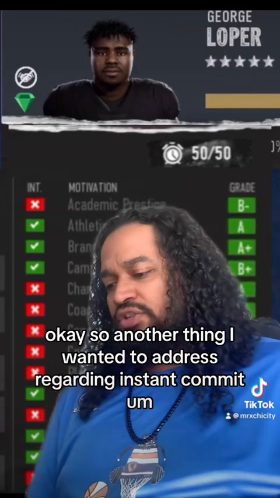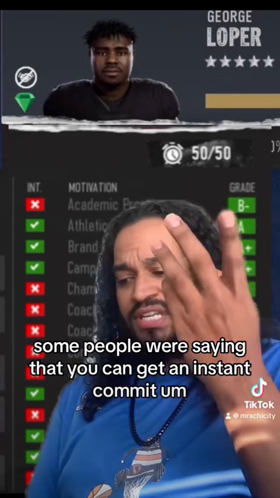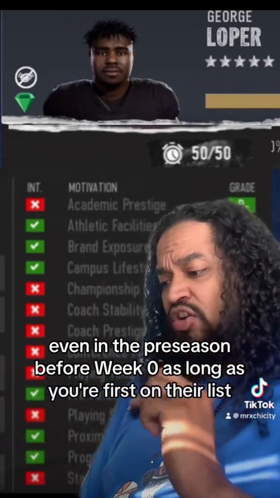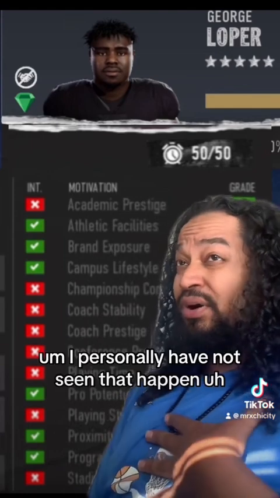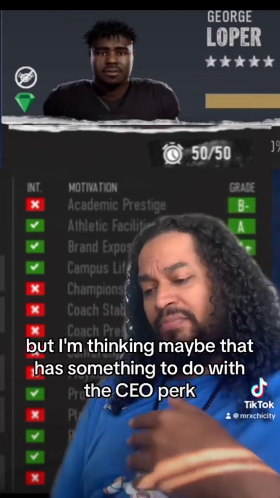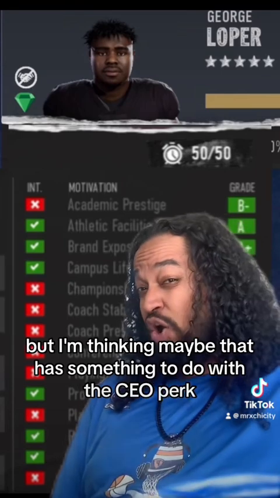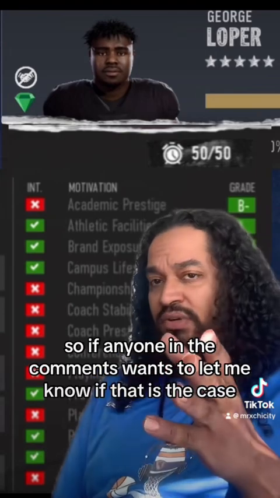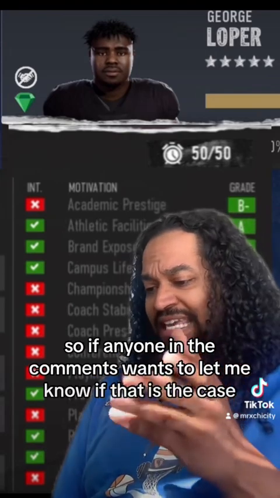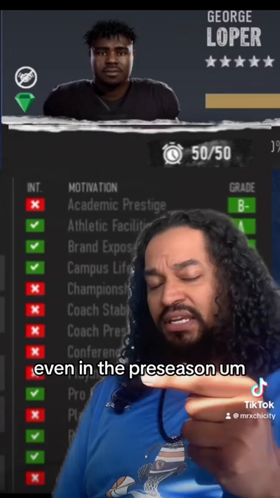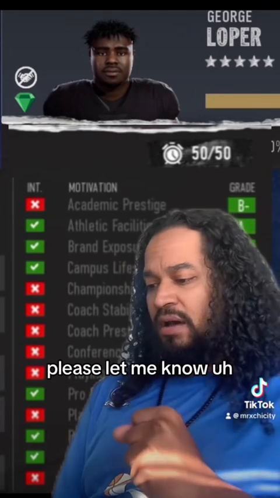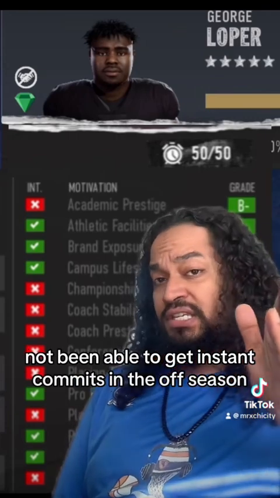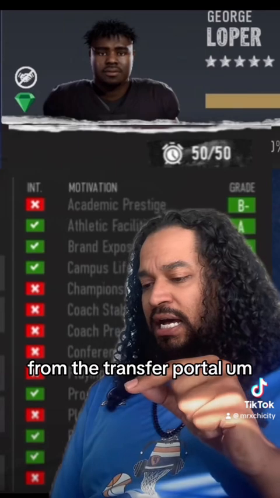Okay, so another thing I wanted to address regarding instant commit. Some people were saying that you can get an instant commit even in the preseason before week 0, as long as you're first on their list. I personally have not seen that happen, but I'm thinking maybe that has something to do with the CEO perk and the Dream School ability. I personally have not tested that out, so if anyone in the comments wants to let me know if that is the case where you can get instant commits even in the preseason, please let me know. However, I have noticed that I have not been able to get instant commits in the off season from the transfer portal. So that's another thing.